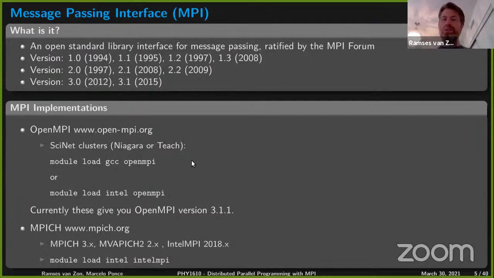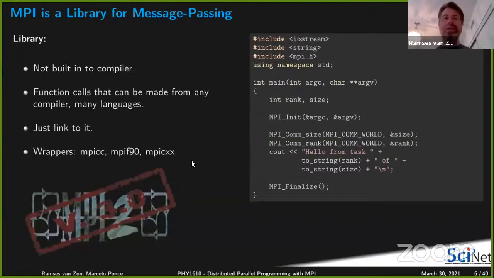So once we've loaded those modules, we have MPI. But what do we really have? What do we get? We load it as if it's a module. Is it a library? Yes, it's a library. It's a library for message passing. So we do not have any language extensions here. The compiler doesn't know anything about MPI.